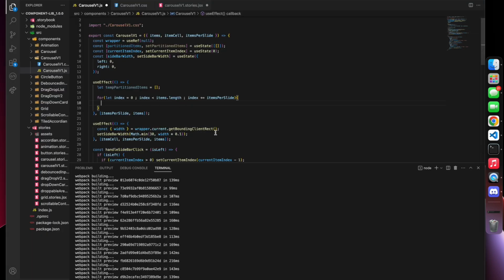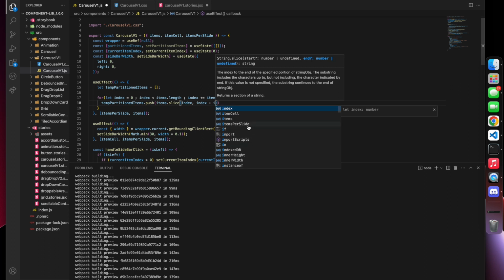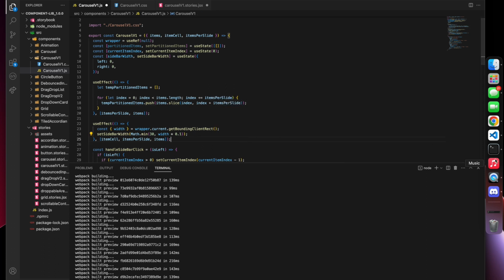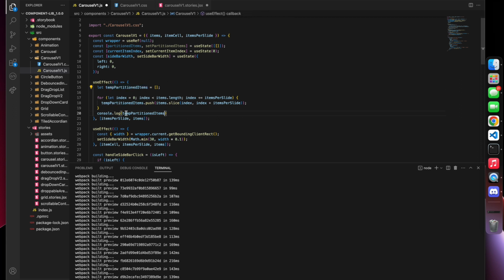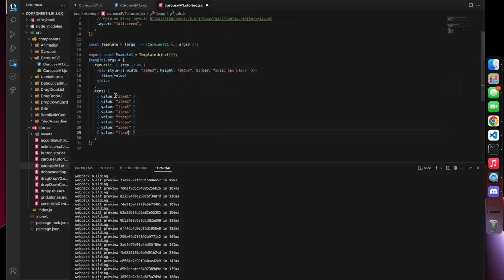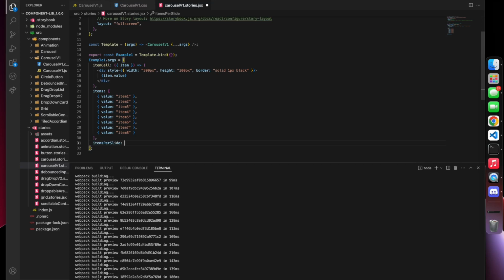So we're gonna do temp partition items dot push, and this is gonna be items dot slice. So we create a new array, and we're gonna start this at index, and we're gonna go to index plus items per slide. Yeah, sorry, I called it items per page on the draw IO, but it's items per slide. And after this is run, let's just console.log our temp partitioned items. And come here, and we're going to need items per slide, and let's say this is 3.